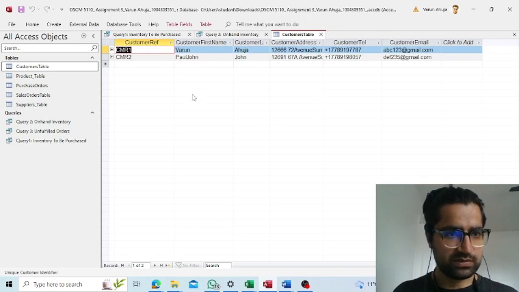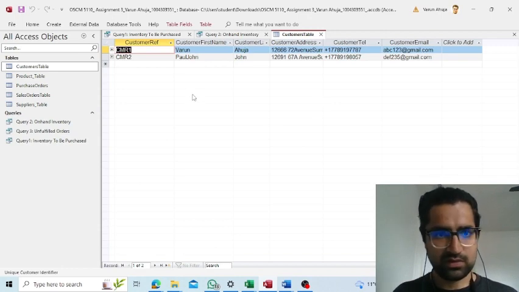Suppose a customer placed an order on a website such as Amazon. So he fills in all his information, the first name, last name, and the customer ID is automatically created within the system. So you get the customer email ID and phone number, where he gets the notification.